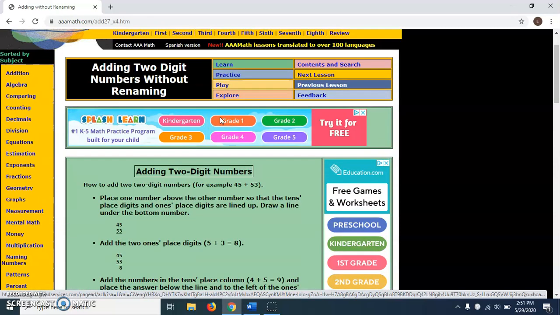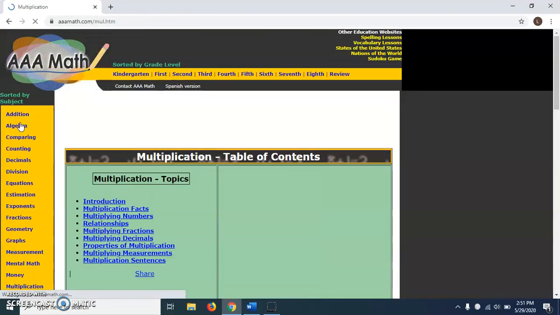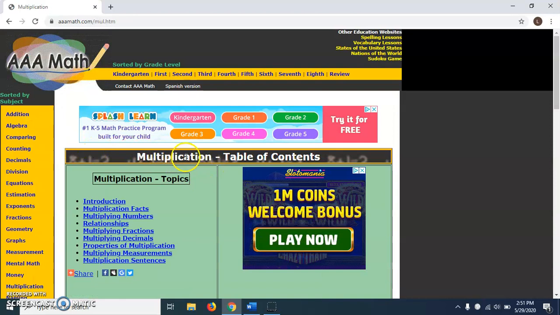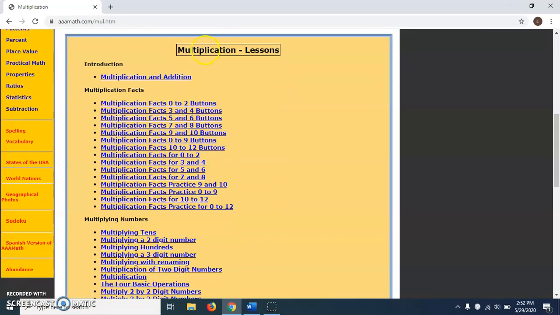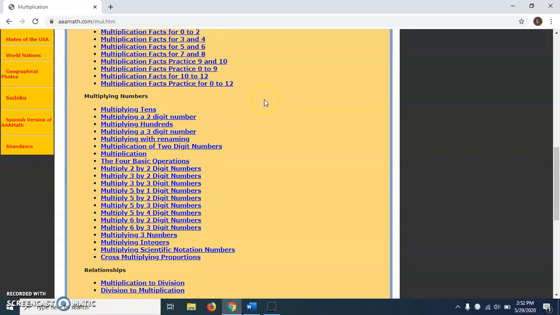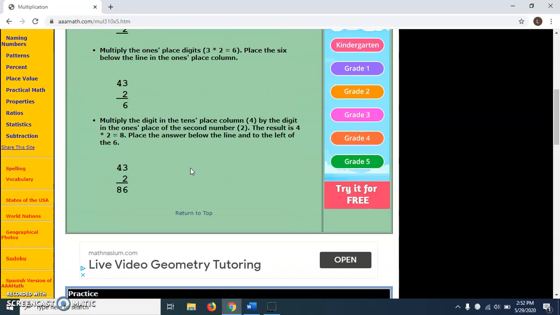If we go back up to the top here, let's pick another category just for an example, and we'll pick multiplication. Click on that, and again they have a table of contents up here for multiplication. We don't need to worry so much about that, but go down to the middle section where we find multiplication lessons, and let's just say we wanted to multiply a two-digit number. We'd click right here. Again, it's going to give you an example, 43 times 2. They give you an example of how to do that problem.